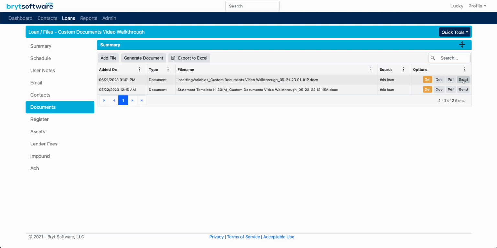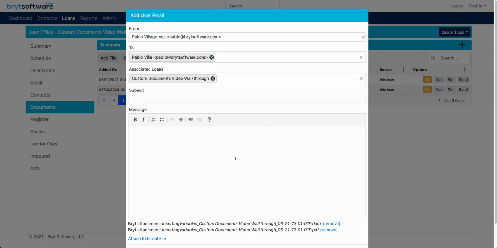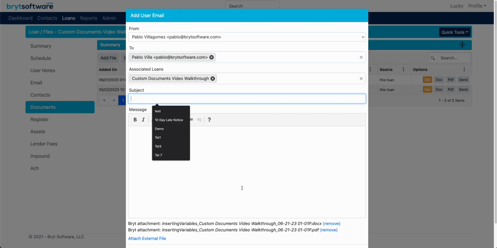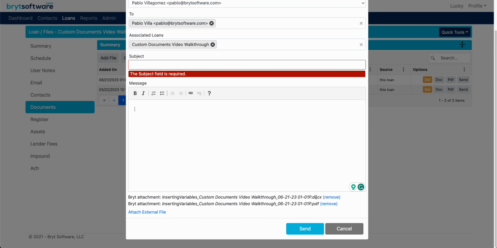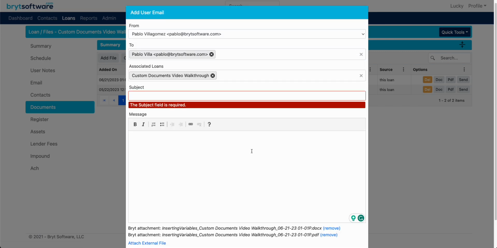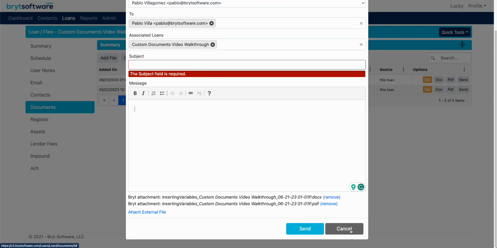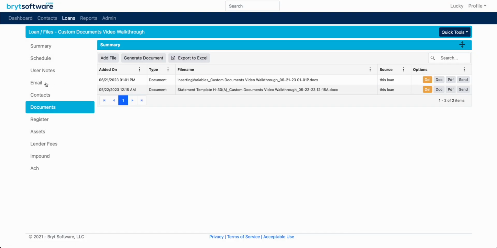You also have this send button here, which if you click on it, automatically prompts you to mail the borrower that's associated to the loan. You'll see here that this is a borrower that's related to the loan. You can just type in a subject, type in a message, and then it'll attach the doc and PDF versions of the document that was generated. But you can remove one or the other, and then click send or add files as well if you like. Once you're done with arranging it the way you'd like, you can just click send and it'll send it to the borrower. To verify that it was sent, you can click on this email tab here and just make sure that it was sent.